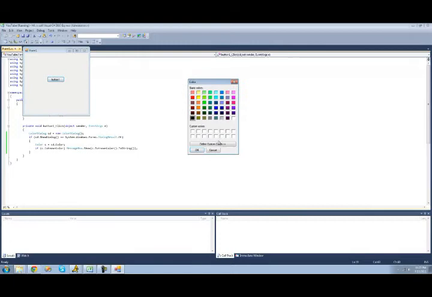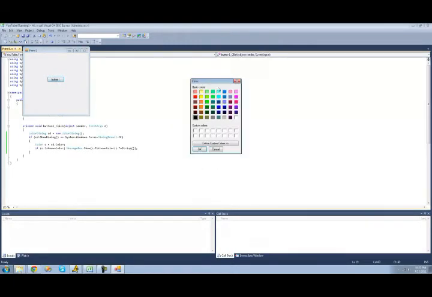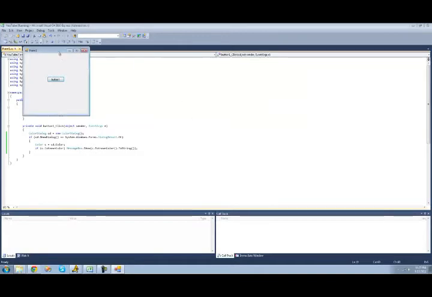You shouldn't be able to see much difference here, but if we select blue, we should get blue. Yeah. And if we select a custom color, then we shouldn't see the name of it. Nope, don't see the name of it.